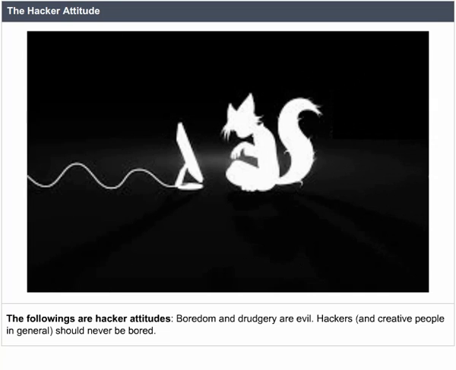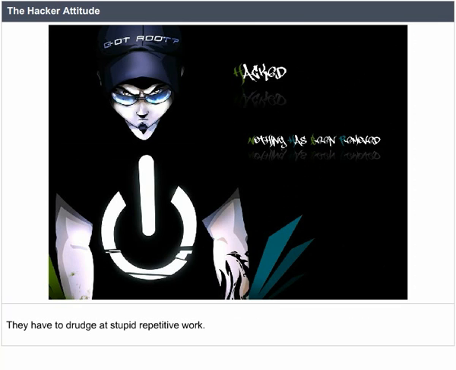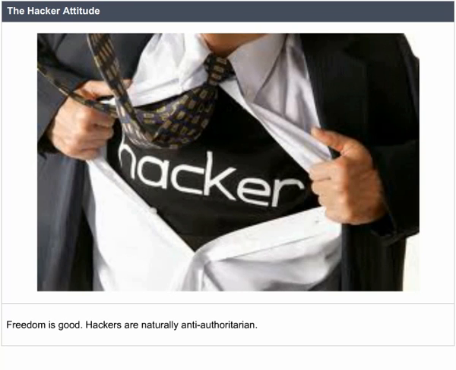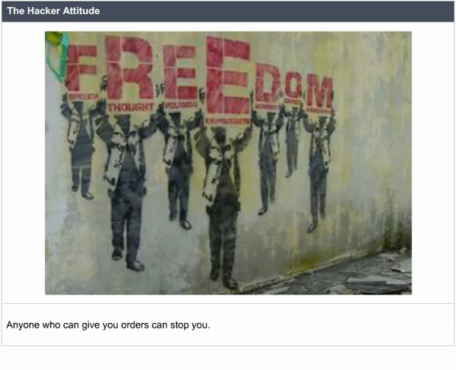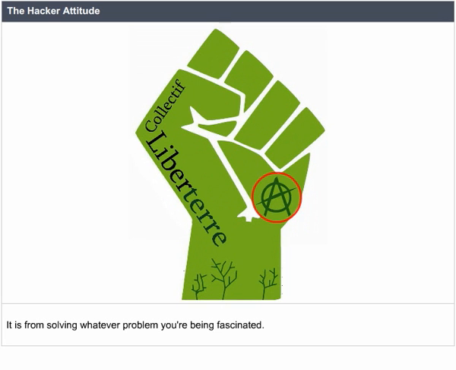The following are hacker attitudes. Boredom and drudgery are evil. Hackers and creative people in general should never be bored. They should not have to drudge at stupid repetitive work. Freedom is good. Hackers are naturally anti-authoritarian. Anyone who can give you orders can stop you from solving whatever problem you are fascinated by.